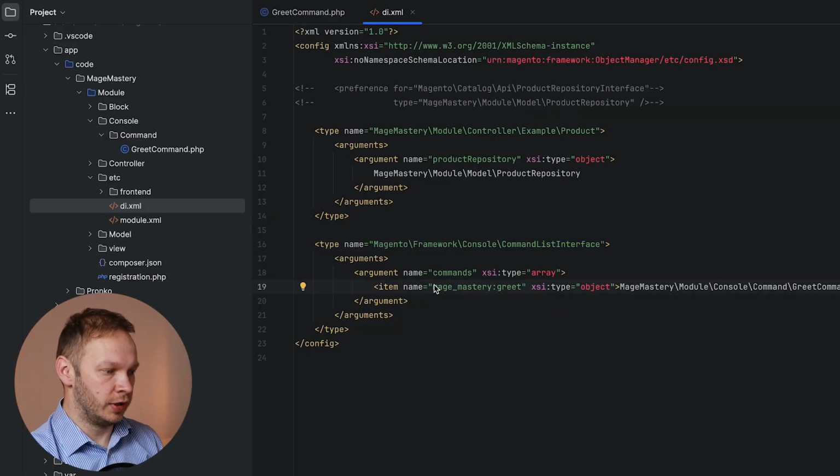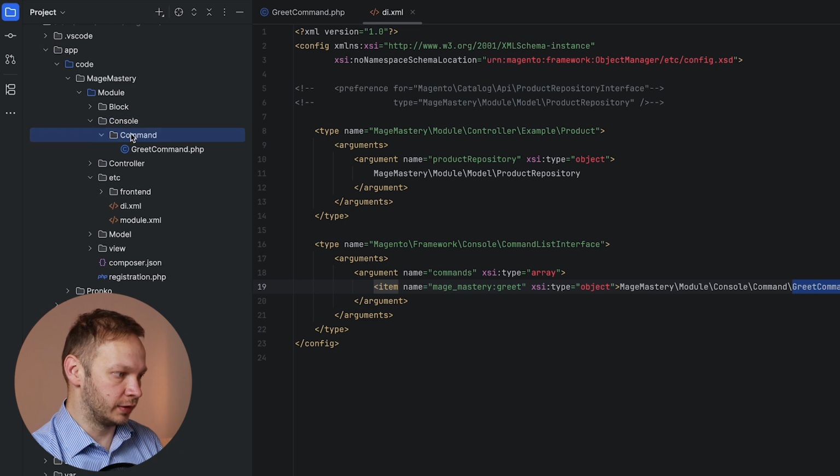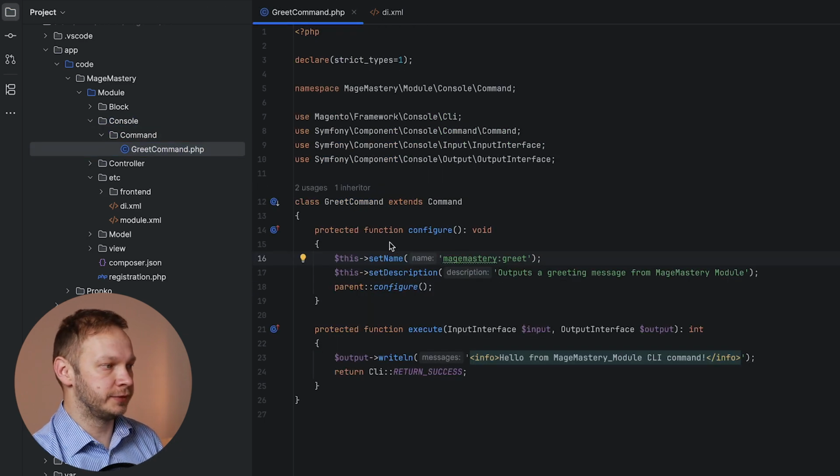We give our command a unique name in a list of commands. We say that this is an object that we are going to provide, and we provide the fully qualified class name, that is MageMastery Module Console Command GridCommand, that we are going to create next. So let's go ahead and see the Console GridCommand class.